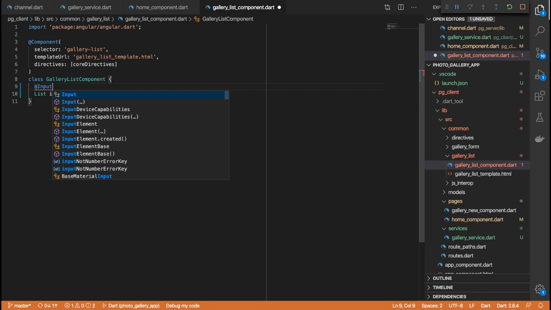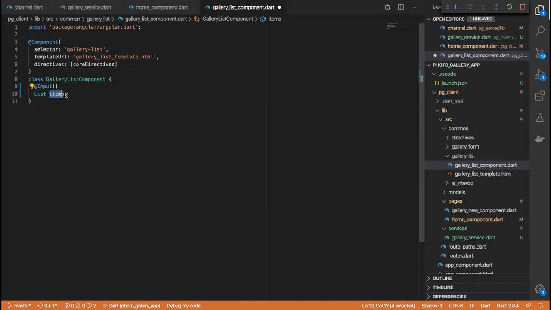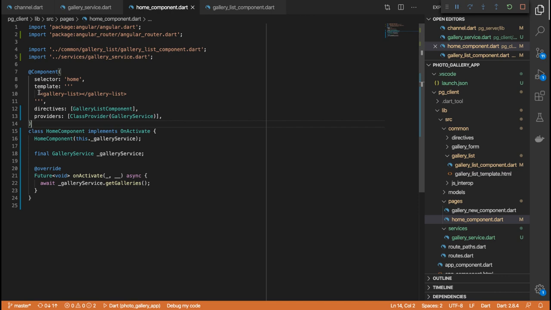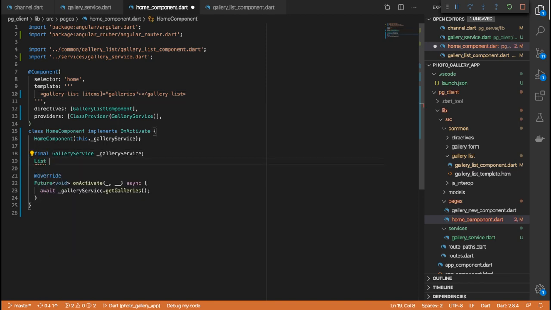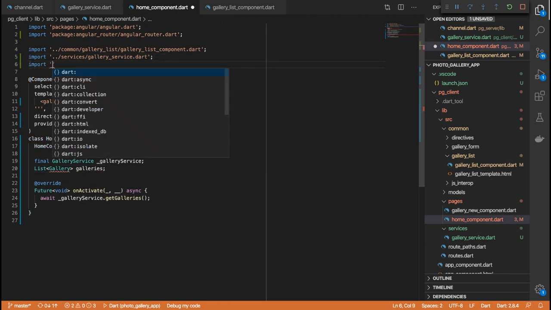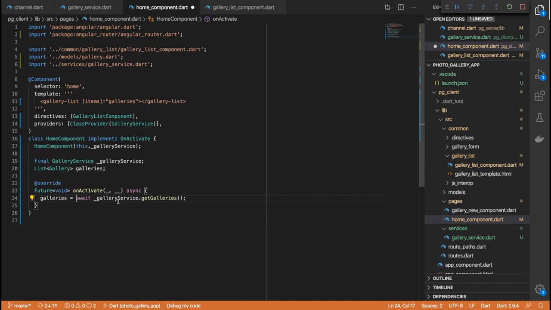Let's add the input annotation so that this will be passed in via props or via the items attribute. And then I'll come back here to home component, and then let's define our items property, and that will take in our galleries. Right now this is not defined yet, so let's do that now. So we'll just declare a list of gallery type called galleries, and let's import the gallery model. We will assign the result of our get galleries get request to this list of galleries. But we're not done yet.